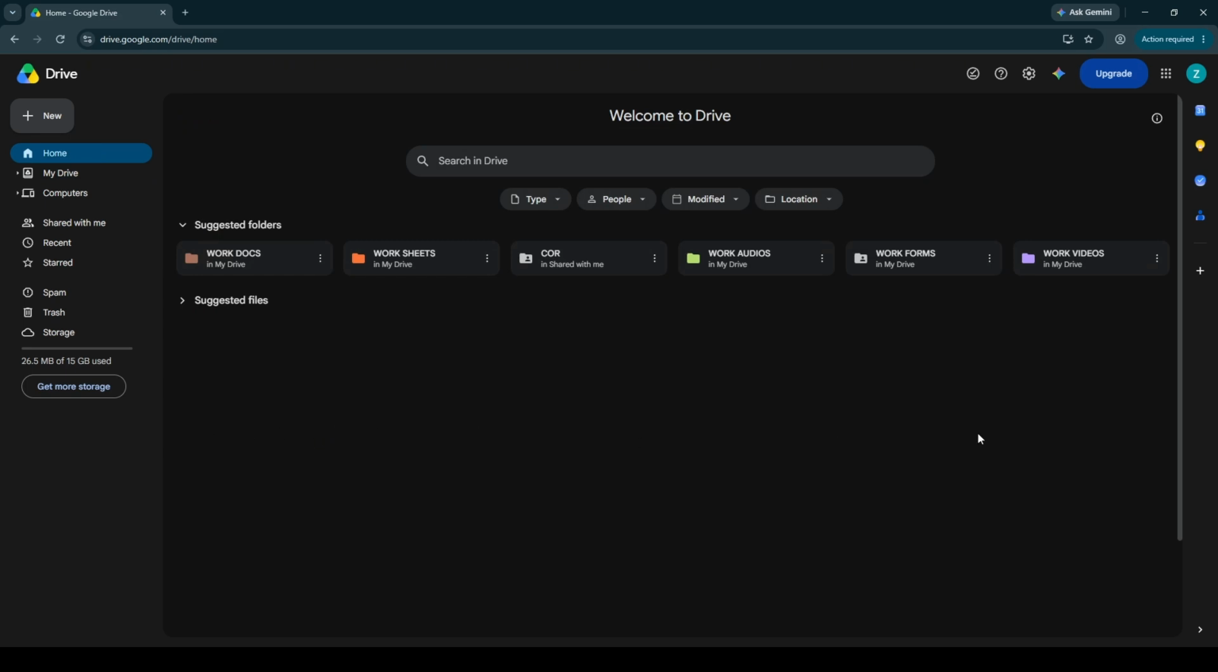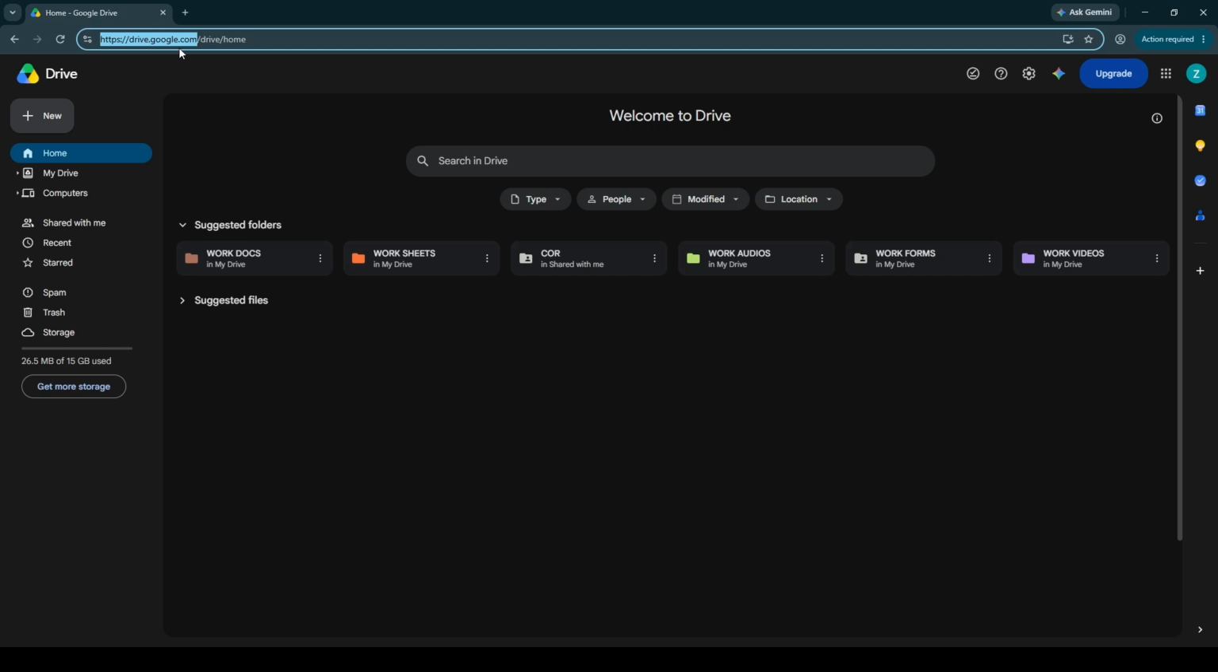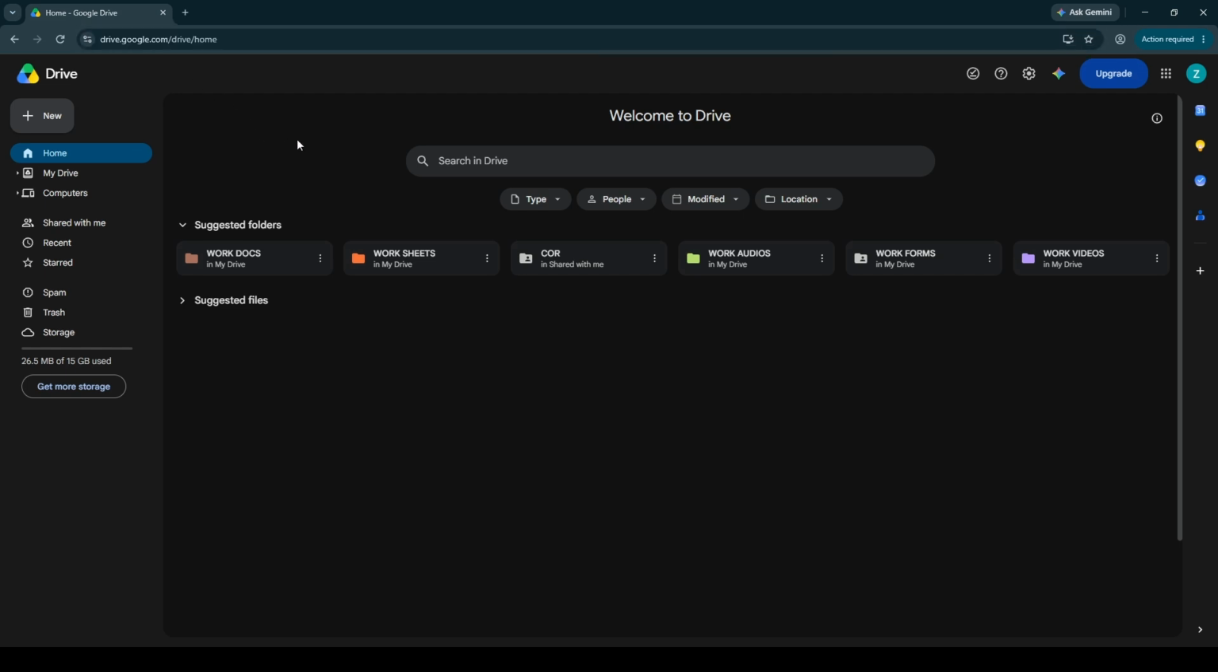First, open your preferred web browser. This could be Chrome, Firefox, Safari, or any other browser you like. Once there, type drive.google.com into the address bar at the top of the page and hit enter. If you haven't logged into your Google account yet, the site will prompt you to enter your credentials. Simply fill in your username and password to proceed to your Google Drive homepage.